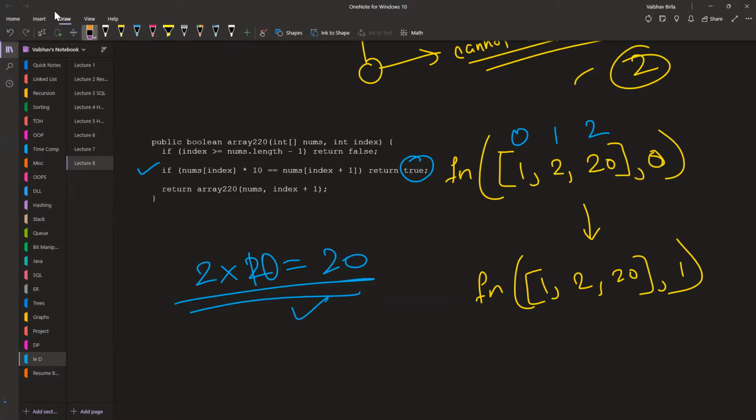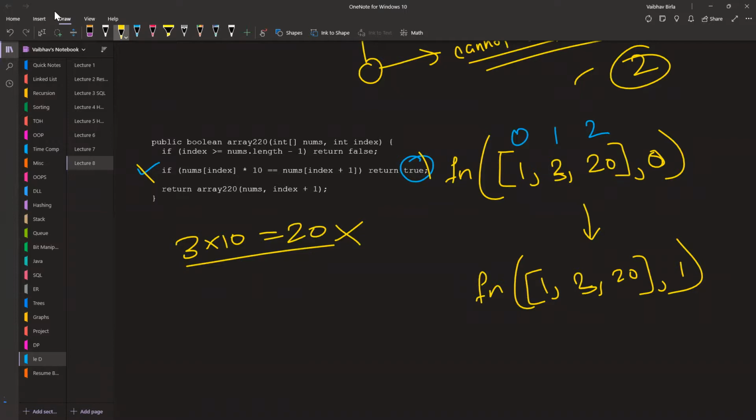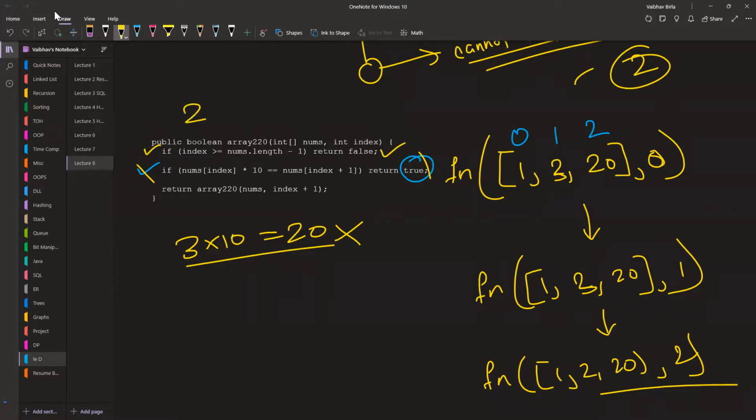Now let's say that there is a completely negative case. Let's say that instead of 2, I have a 3 here, right? For this 3, will 3 into 10 be equal to 20? It will not trigger, right? So what will happen? It will again make a recursive call and again increment the value of the index, right? अब क्या हो रहा है? Will this if condition trigger? Yes, because 2 is greater than or equal to 2, right? So false will be returned. समझ में आ गया?